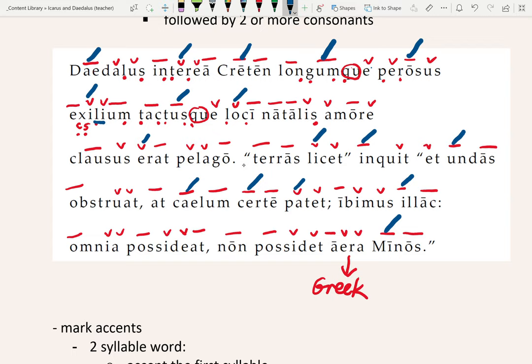Ductusque natalis amore. Oh, I missed, clausus was a two syllable word. Pelago, terras. Did I miss terras? Inquit et undas obstruat. Ibimus omnia possideat. Non possidet aera Minos.